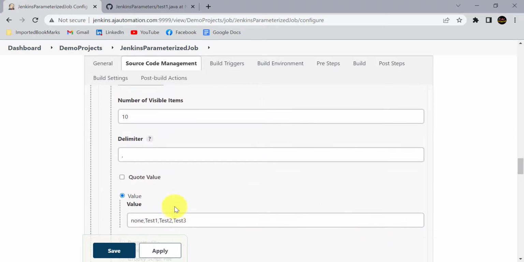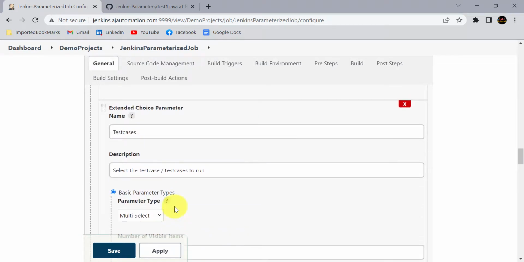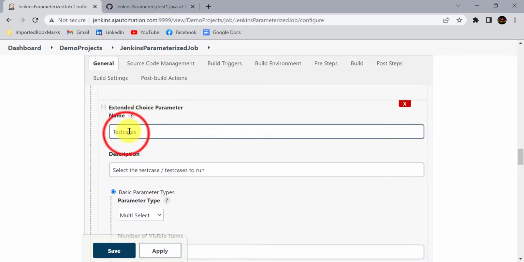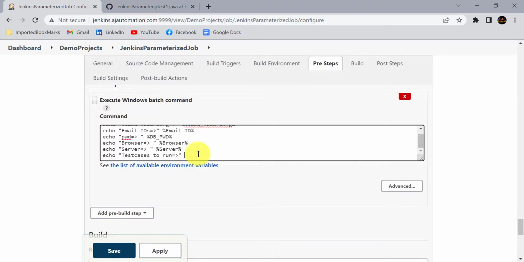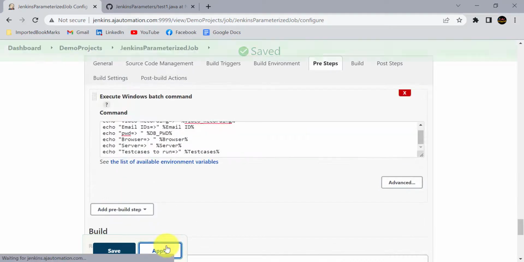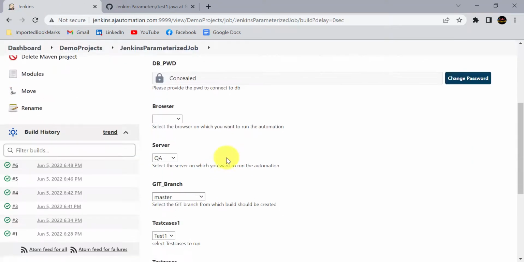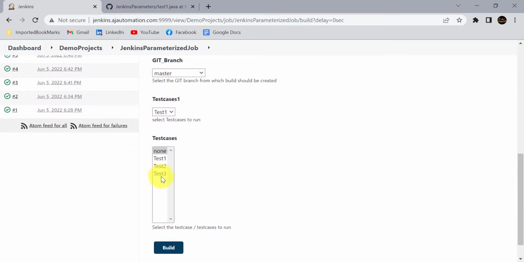Okay, that's it. This is our extended choice parameter, test cases. So let me print this value, test cases to run, and between two percentage signs just provide the name of the choice parameter. Click on apply and save. Okay, build with parameters. So now you will find this drop down here.